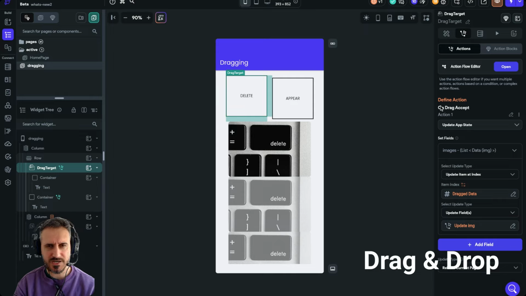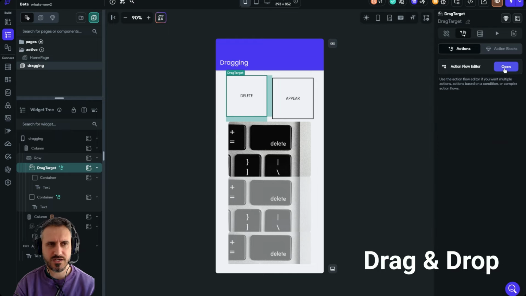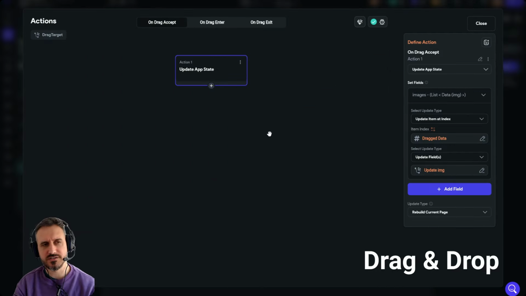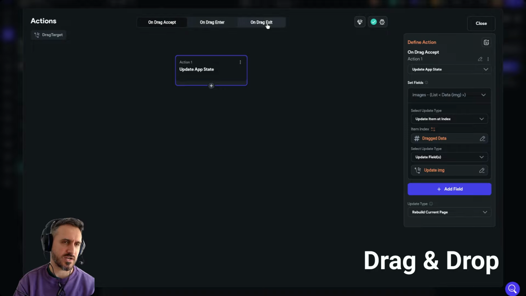This is where the magic is happening. When I click open, we have certain things here. We have on drag accept, on drag enter, on drag exit. We have three different action scenarios, and of course I did it on drag accept, so that means that when I release it, it will actually delete it.